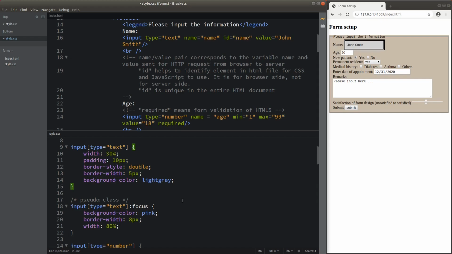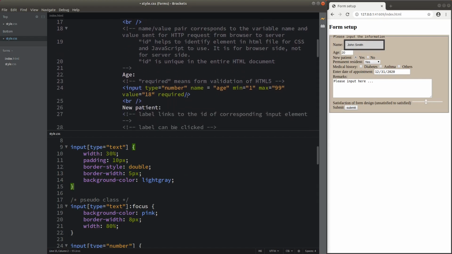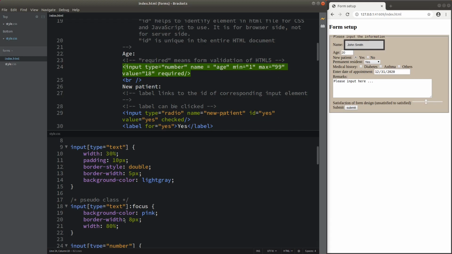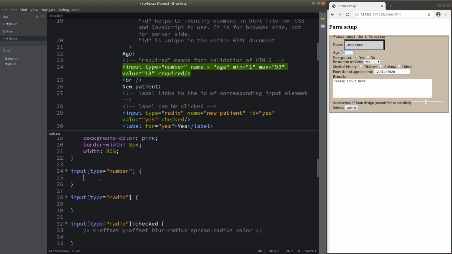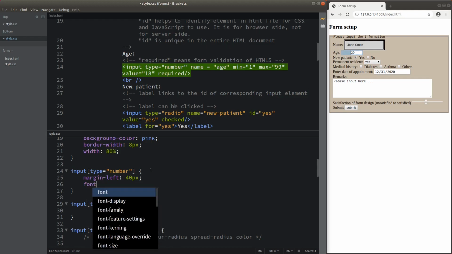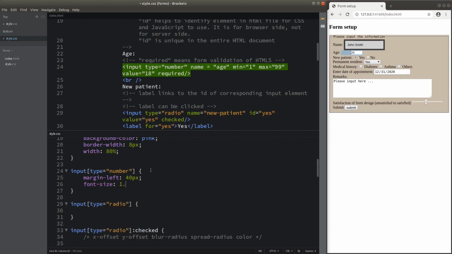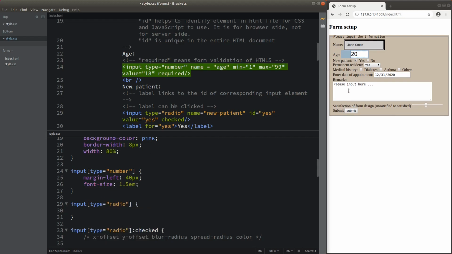Now I want to do the changes on the number box shown here. How can I do that? I can do something like this. Now you see that there is a margin on the left hand side of the number box. The width is 40 pixels. You can also see that the number is changed to a larger size of 1.5 em, so you see the value is larger than before.